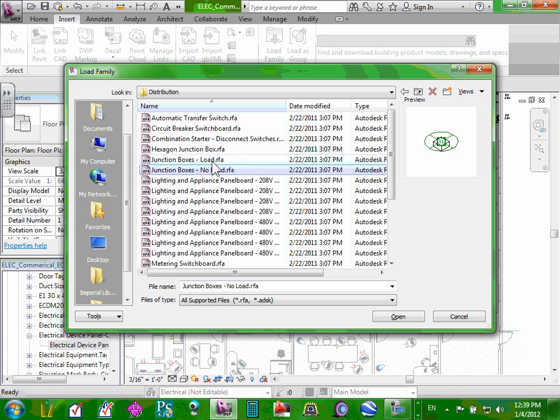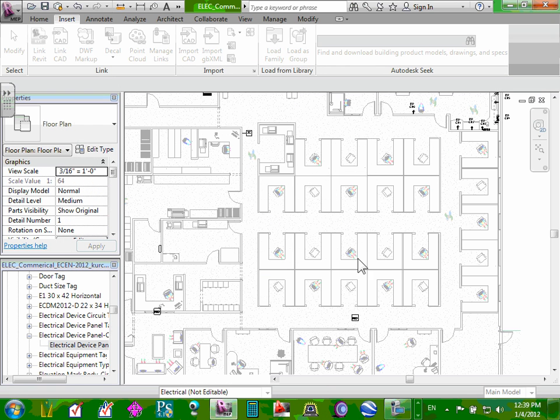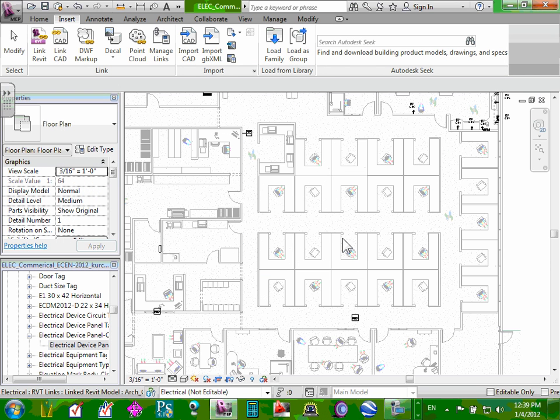There are 2 junction boxes. One junction box load, one junction box no load. You need to pick up the one that says junction box load. What this means, guys, is it will give you a J box where you can bring multiple circuits to it, so you can feed the furniture that feeds the cubicles. Everybody got the junction box load? Okay. Let's open that one. Now we're loading the J box with load.